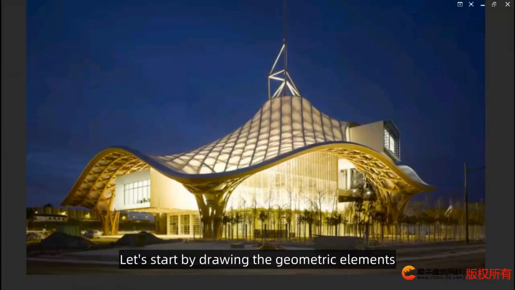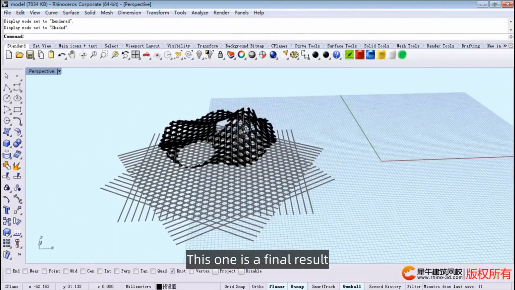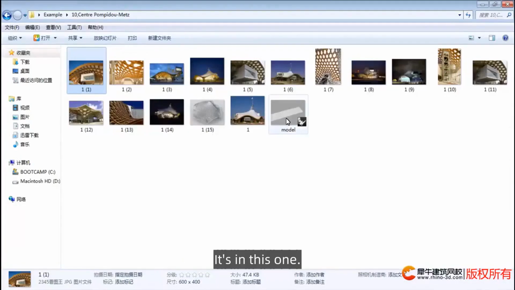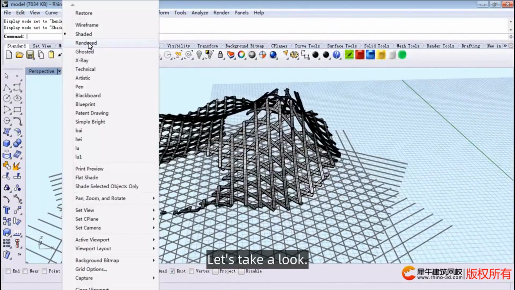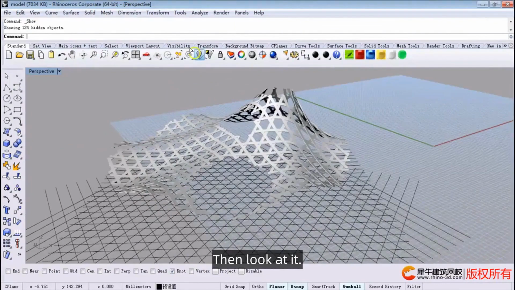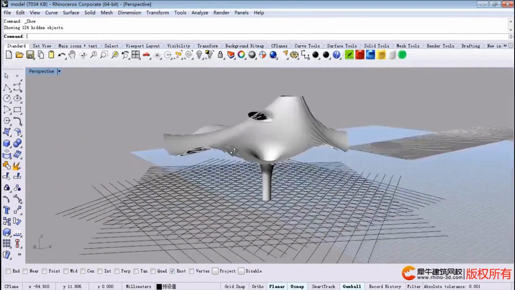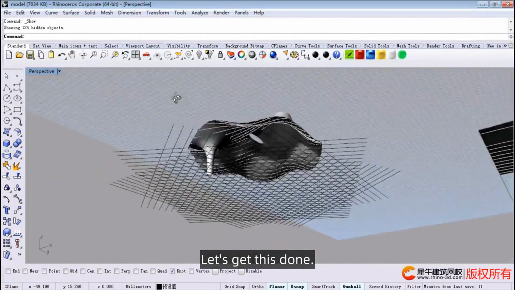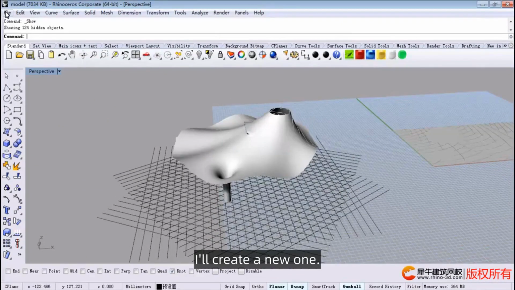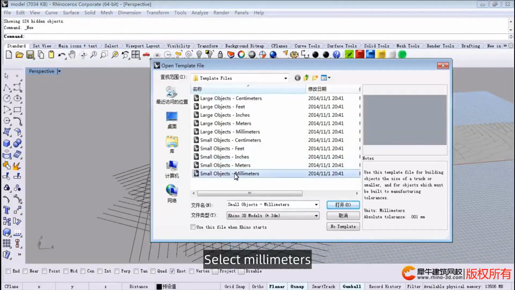Let's start by drawing the geometric elements. This one is a final result. What about this model? You can read it first. Let's take a look. Then look at it. You see, we made a look like this. And then, it's good to do the steel structure again. Let's get this done. I'll create a new one. Select millimeters.